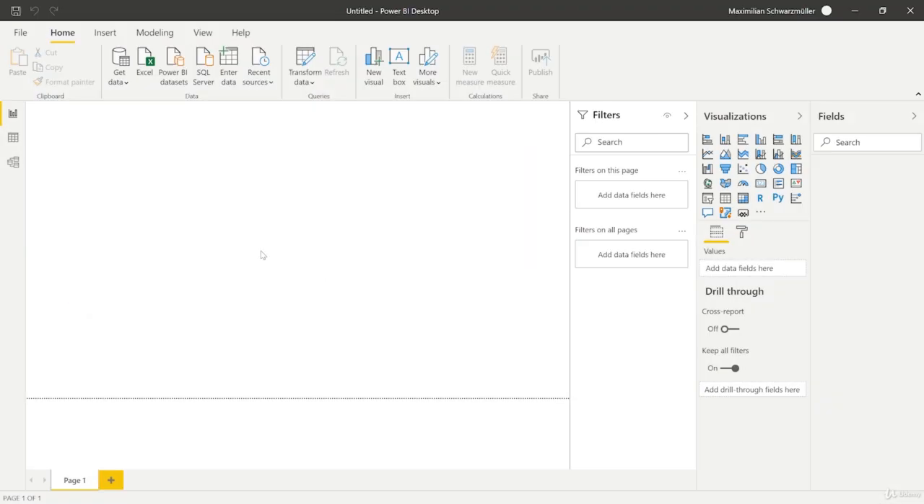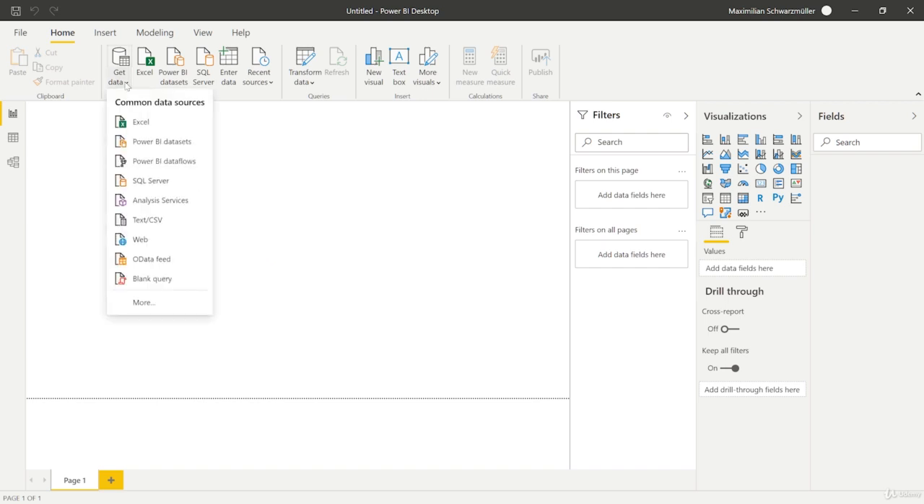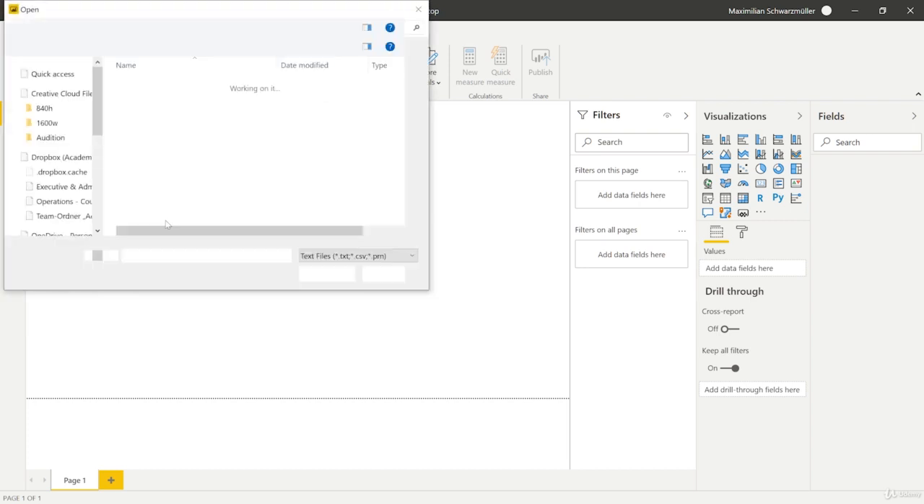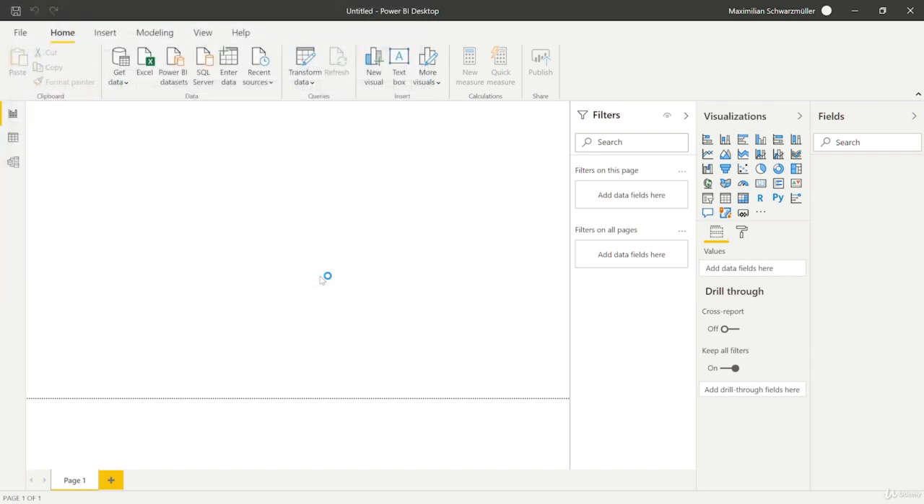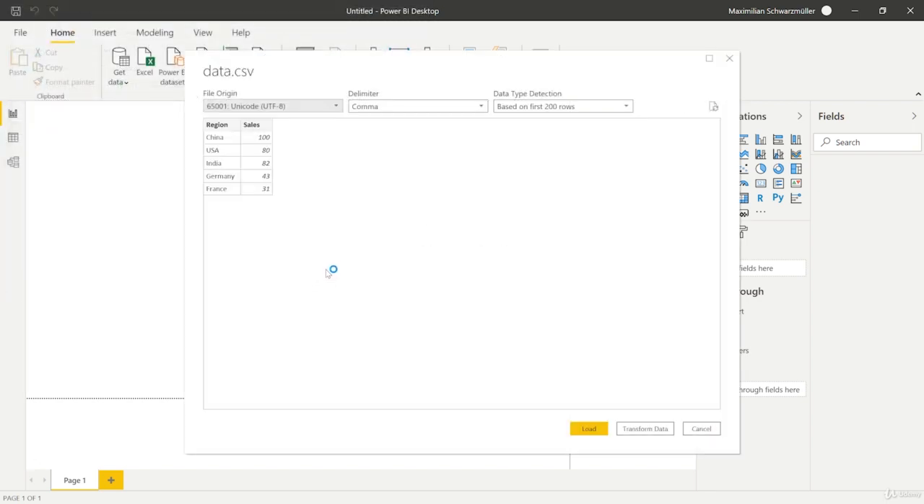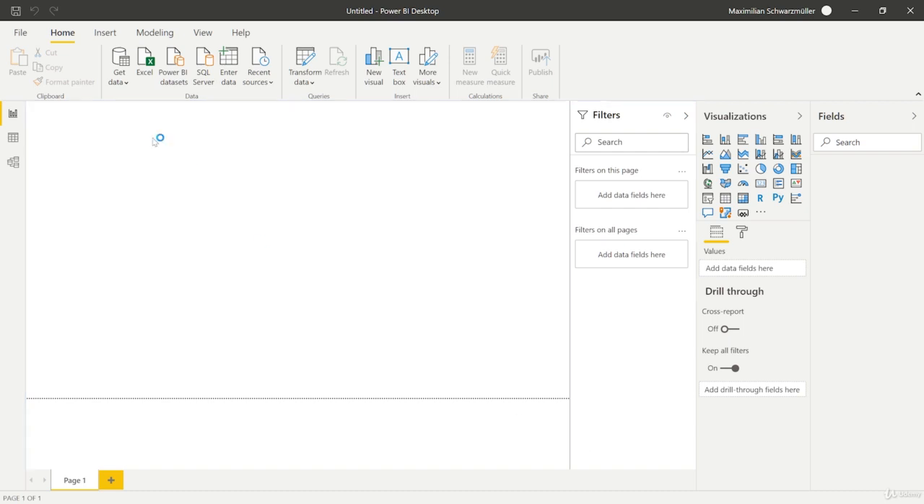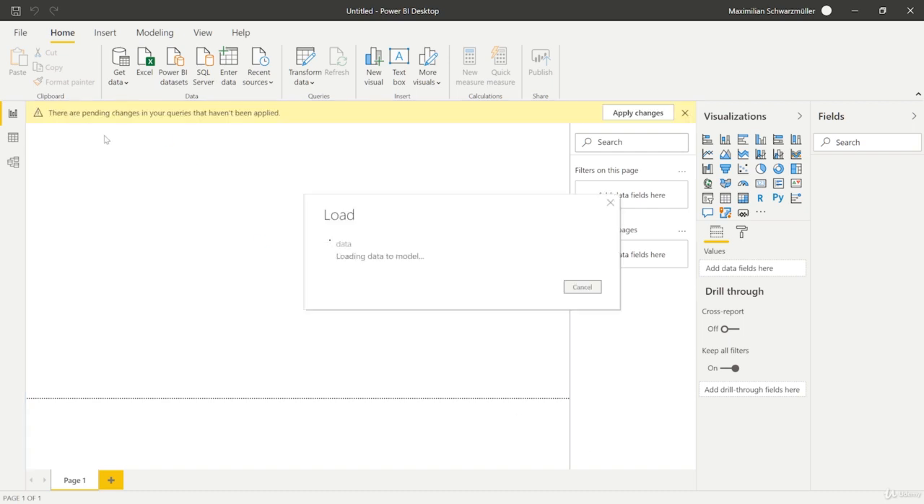So in Power BI Desktop, let's import that data by clicking on Get Data. And now we have a text CSV file, so let's choose that. And choose that data.csv file we got here. Click Open. And here in the query editor, this should all be fine. We can simply click Load here to load it into Power BI Desktop.